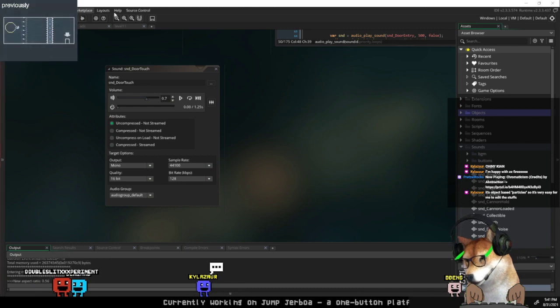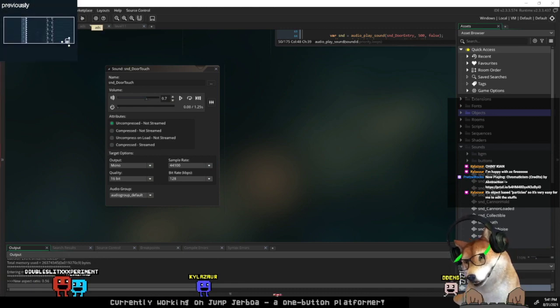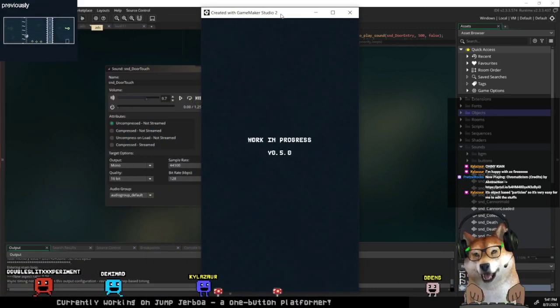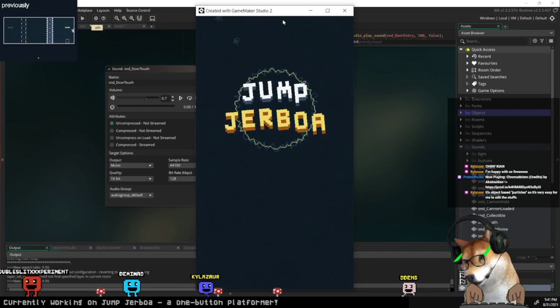Object-based particles, so it's very easy for you to edit the stuff. Cool, cool, cool. Do you have to make a pool?